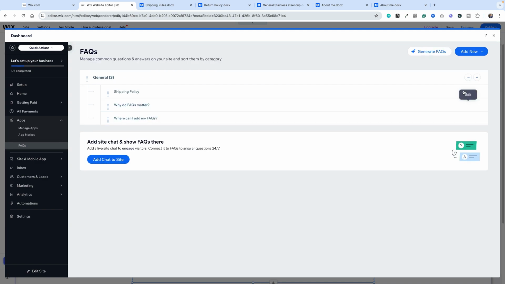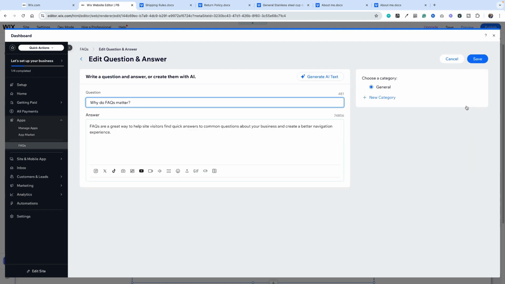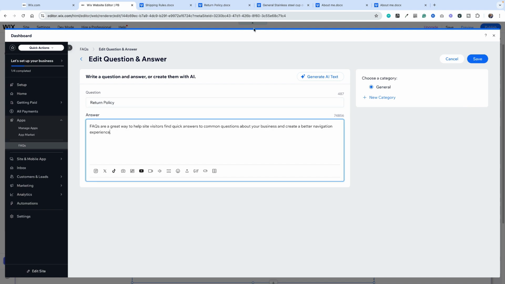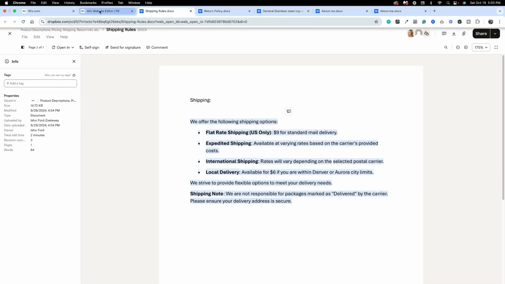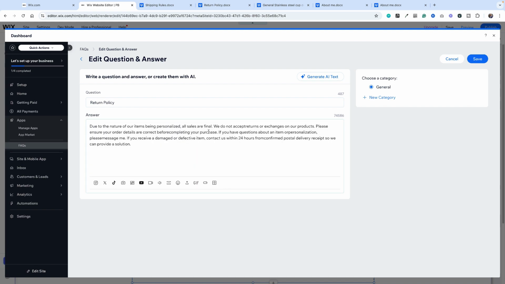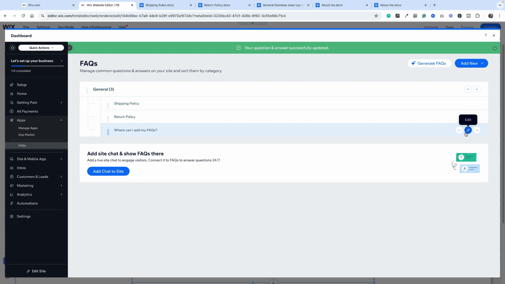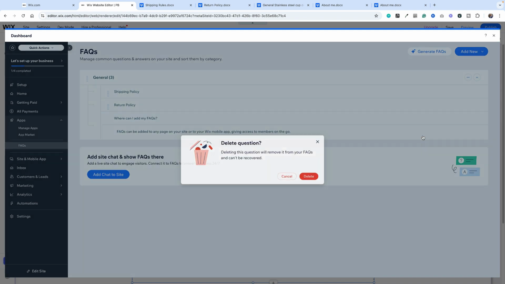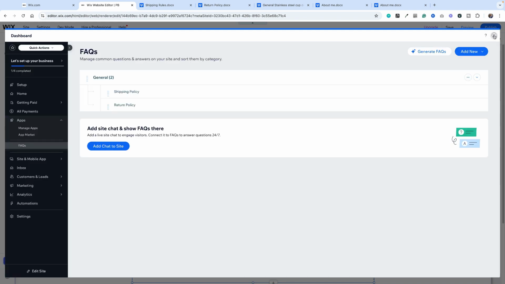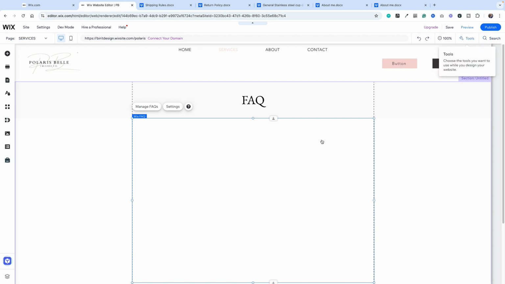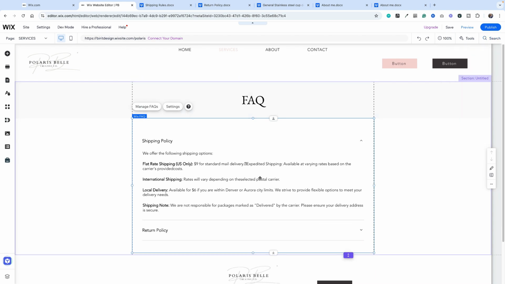And then the next one we're gonna do is where it says, why do FAQs matter? We'll use that one for the return policy and just do the same thing. And that's good. And then we're going to delete the last one. As more FAQs come up, I'll suggest to her that anything that people ask her often, we use in the FAQs. And here's what it's going to look like.